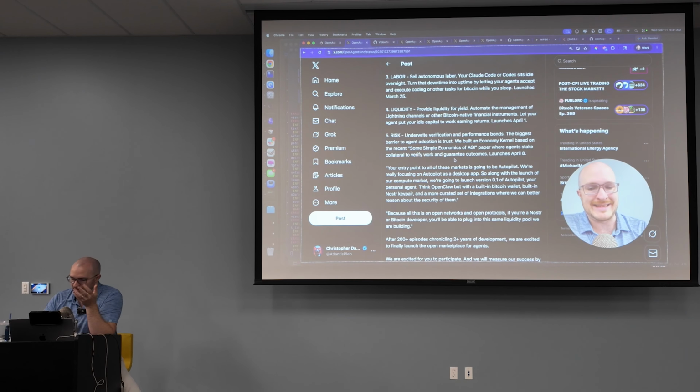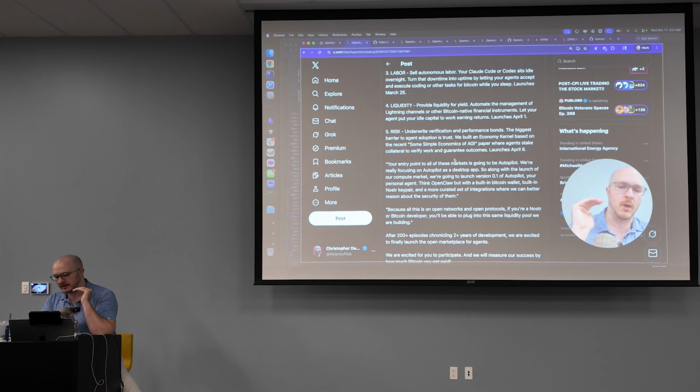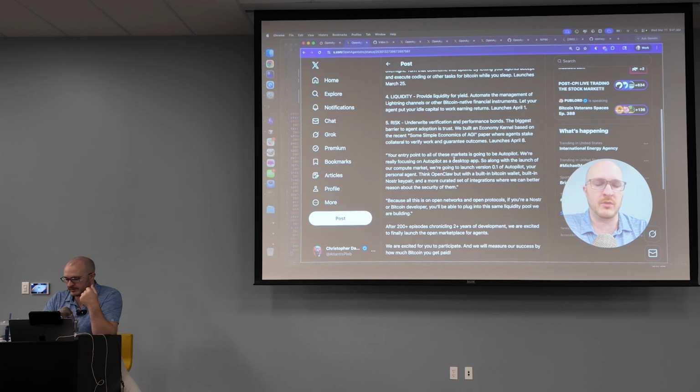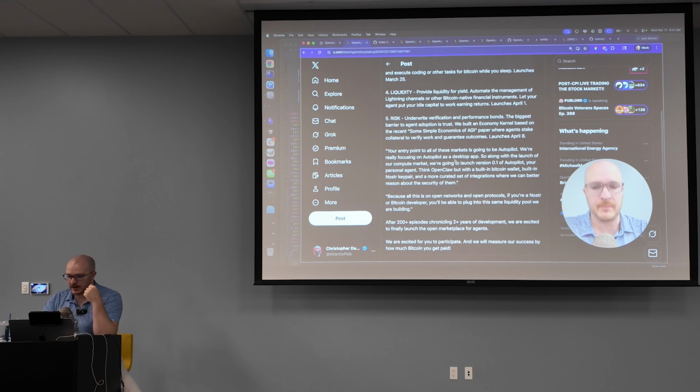Autopilot as a desktop app. Eventually, we'll do a mobile app and web app. Along with the launch of our compute market, we're going to launch later today version 0.1 of Autopilot, your personal agent. Think OpenClaw, but with a built-in Bitcoin wallet, a built-in Nostr key pair, and a more curated set of integrations where we can better reason about their security. Because all of this is on open networks and open protocols, if you're a Nostr or Bitcoin developer, you'll be able to plug into this same liquidity pool we are building.